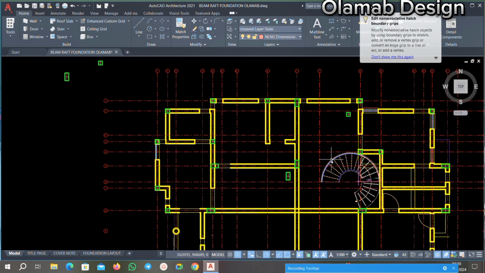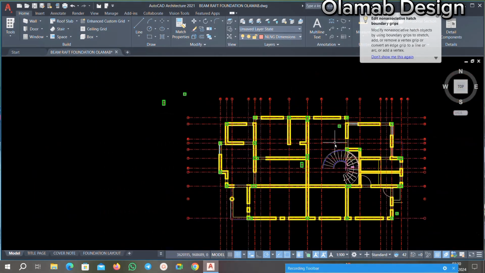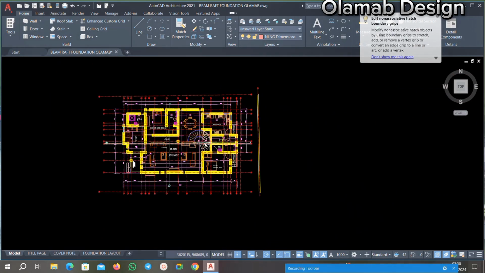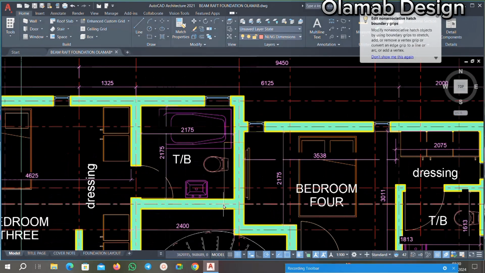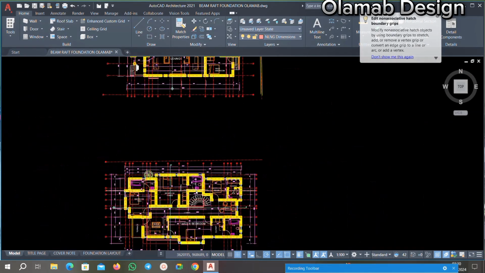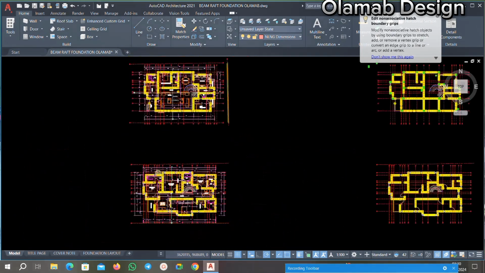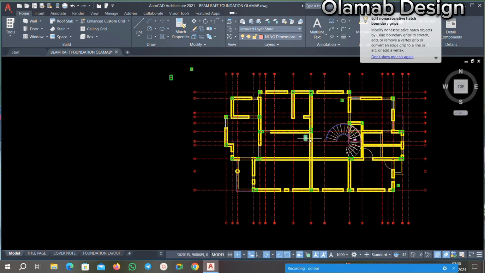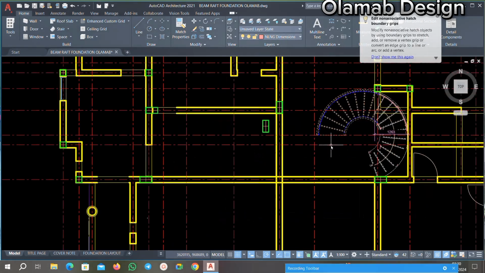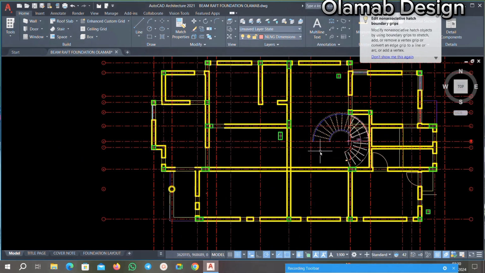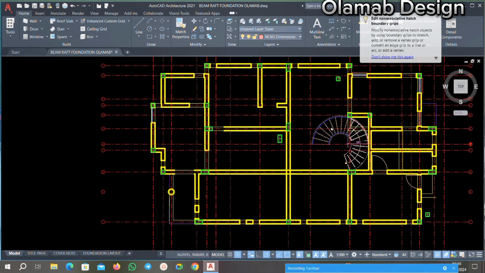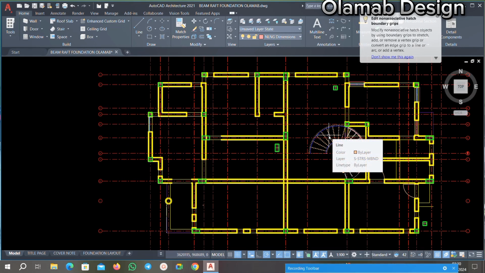We're on my first floor now. I want to also have a beam here. I want to have this beam here. Okay, let's complete this one first. Then we'll go and copy our first floor and place it on our ground floor. That's fine.